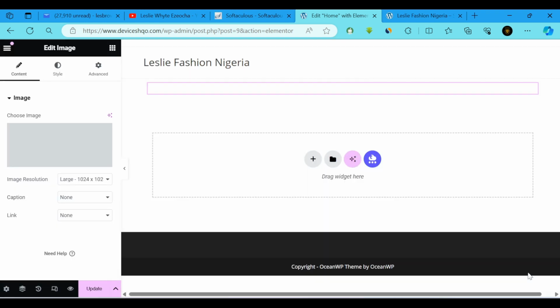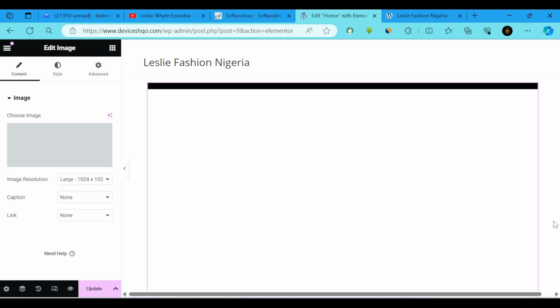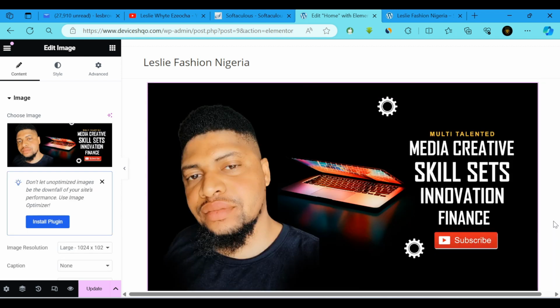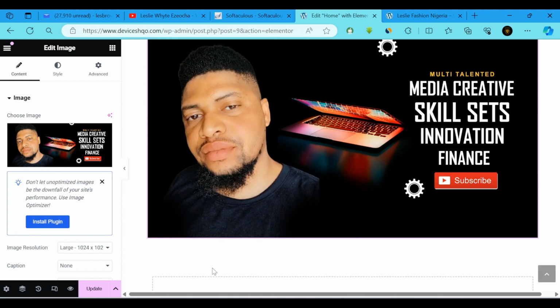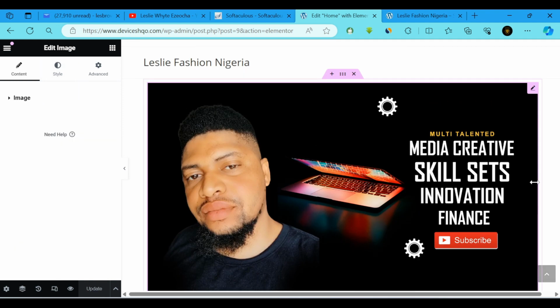So guys, this is how it's going to look when the page opens. You see that, guys? When I click update here, in anything you do in Elementor, on the left hand side below here, there is a place for update. That means save what I have done. All right, so that's just the meaning. And trust me, this is really cool.